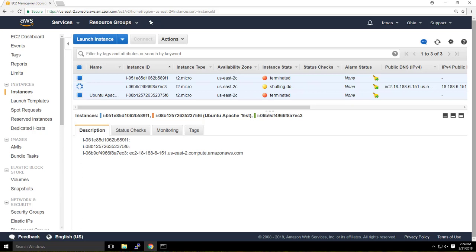Hola. In this video, we are going to set up a free tier instance of Ubuntu. Then we're going to configure Apache on it. Then we're going to open the EC2 firewall to enable us to connect to it from the internet.